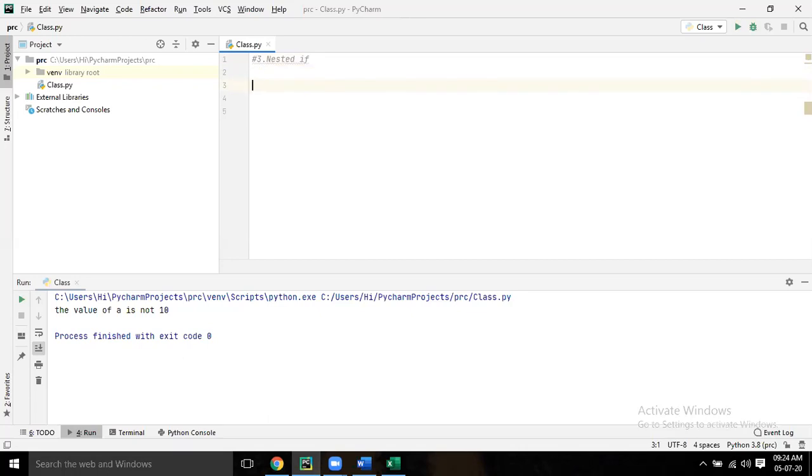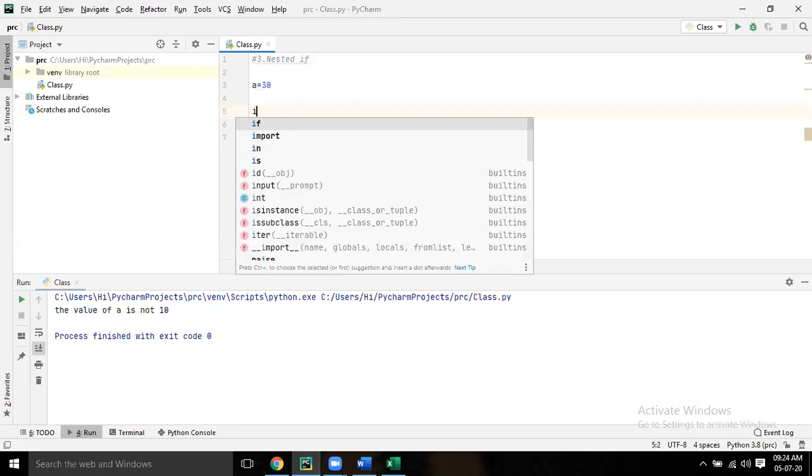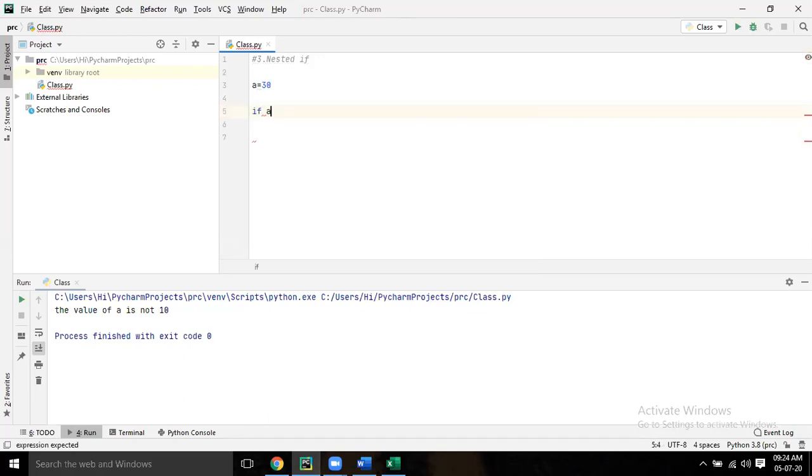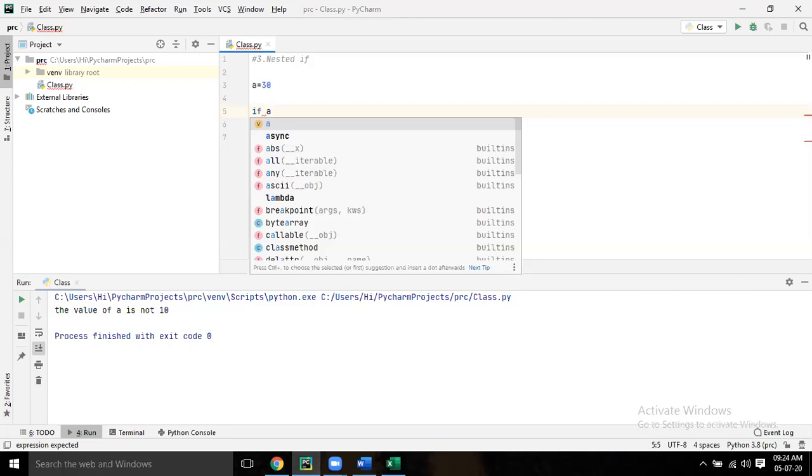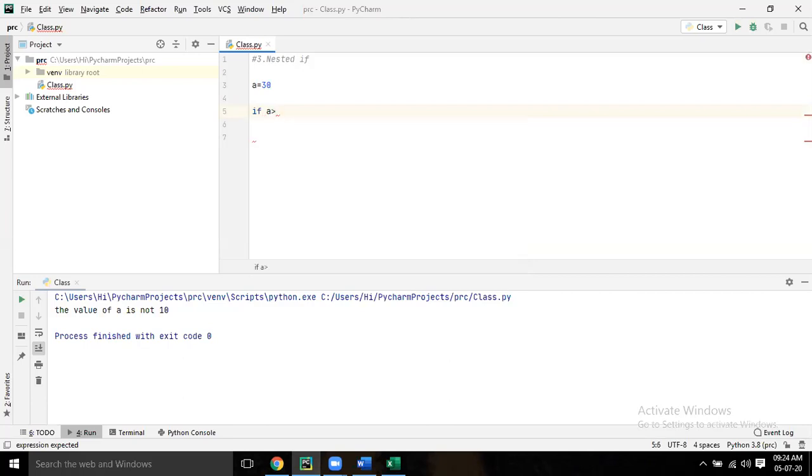You can write also. Let's say a equal to 30. Enter. If a smaller than 50 colon, enter, print 1, only numeric 1, print 1.